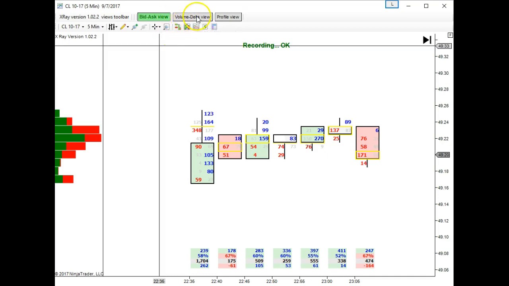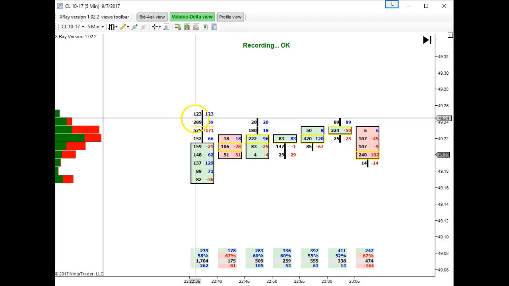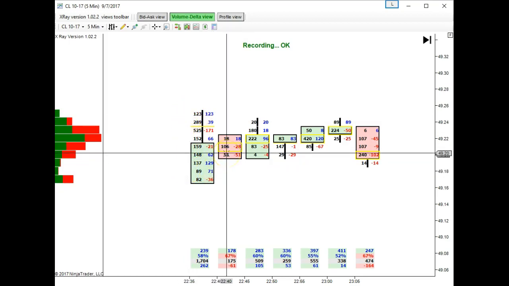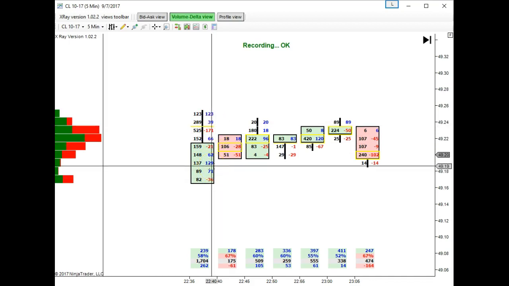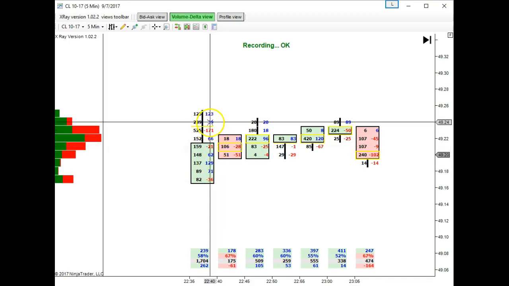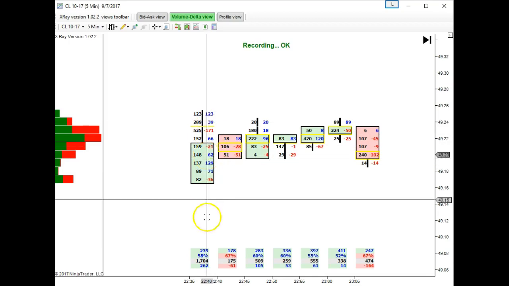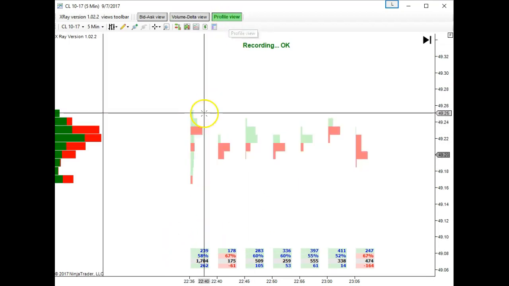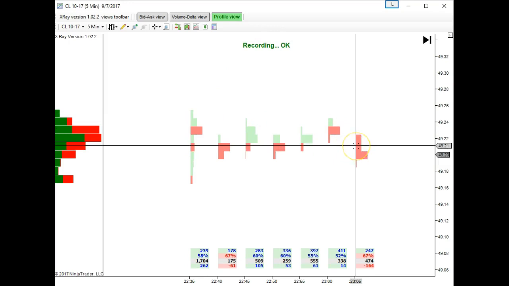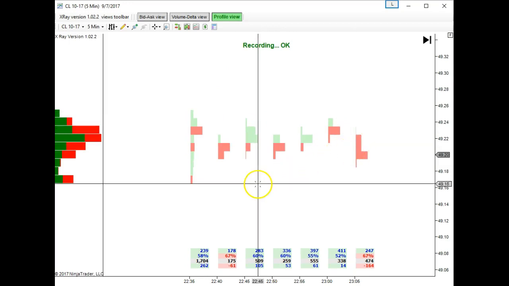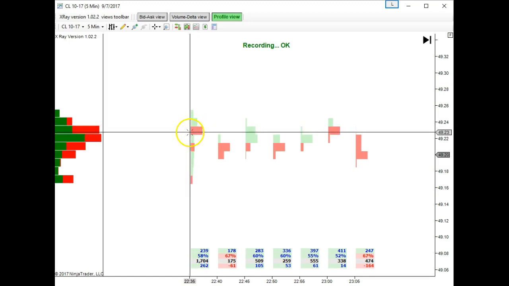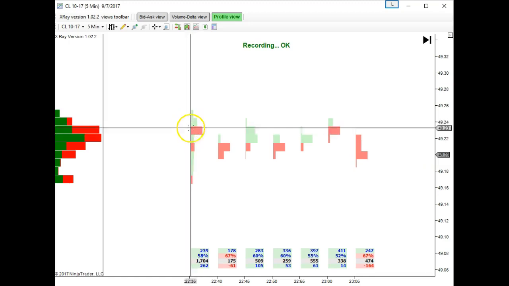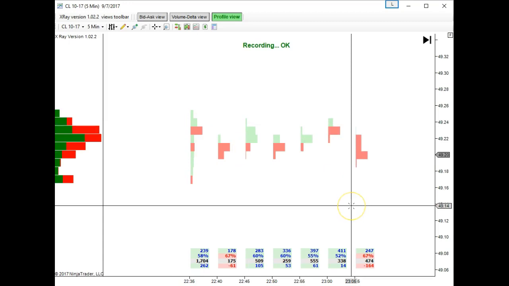You have also the volume delta view. On the left part, this is the volume at each price, and on the right side of each bar, this is the net delta. And you have also a profile view showing which side has been more aggressive than the other at each price.